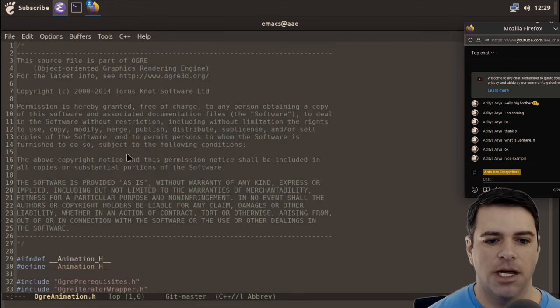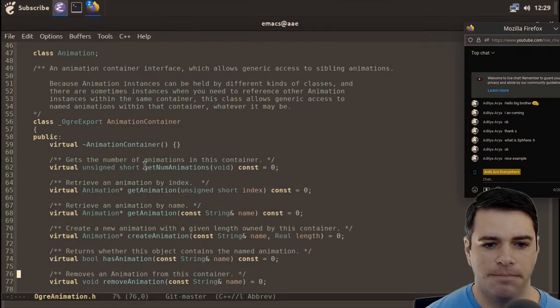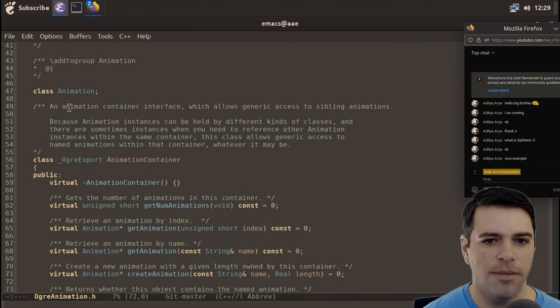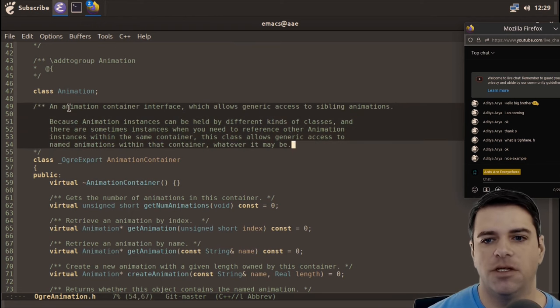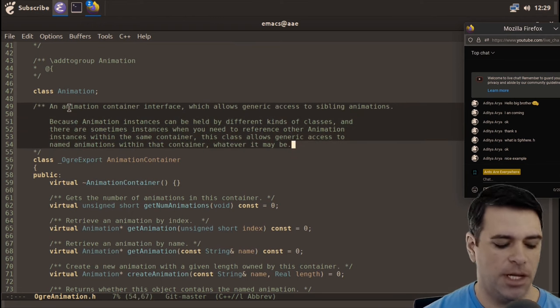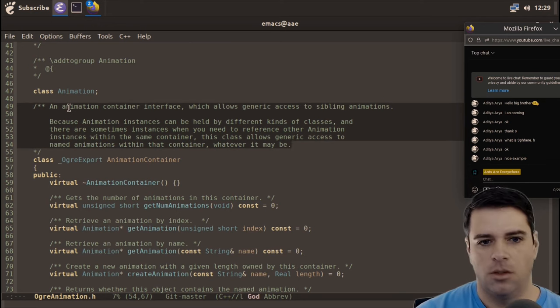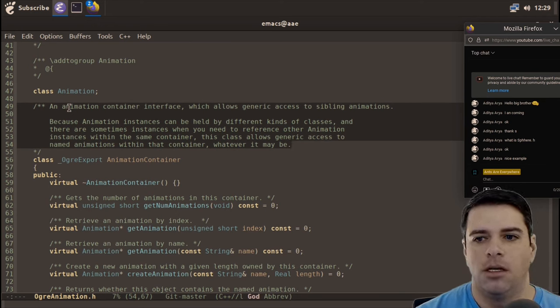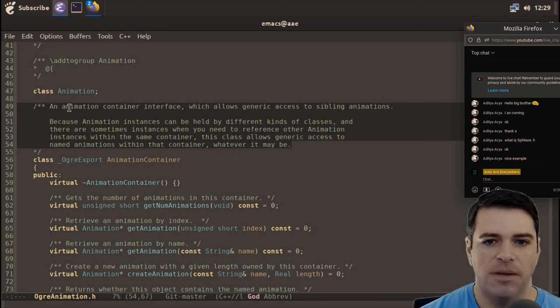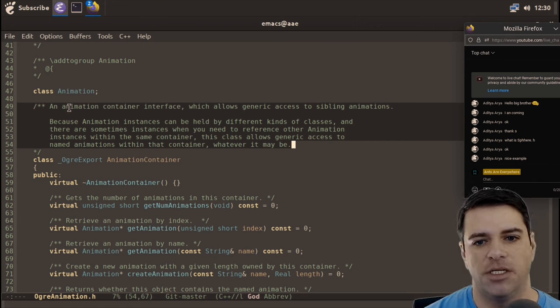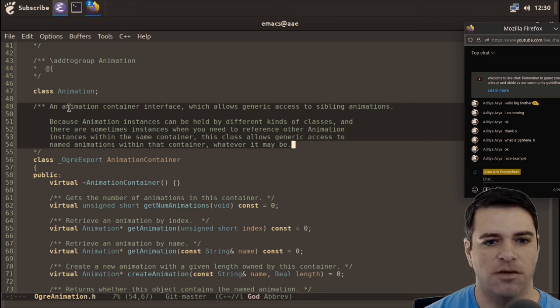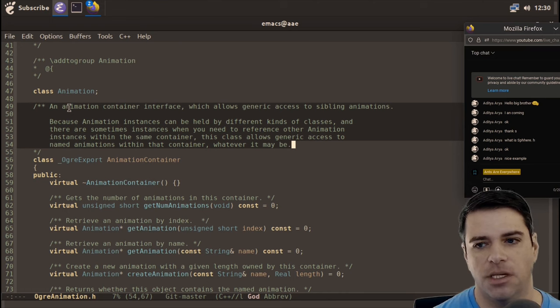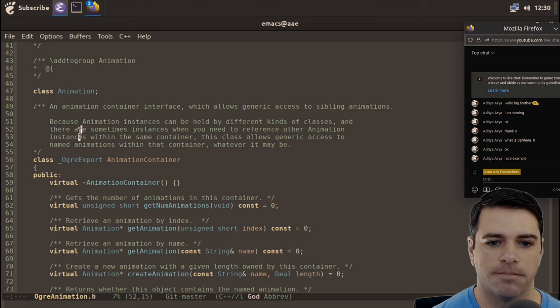Let's look at animation now, I guess. Now we're on the animation kick. Animation, an animation container interface, which allows generic access to sibling animations. Because animation instances can be held by different kinds of classes, and there are sometimes instances when you need to reference other animation instances within the same container, this class allows generic access to named animations within that container, whatever it may be.